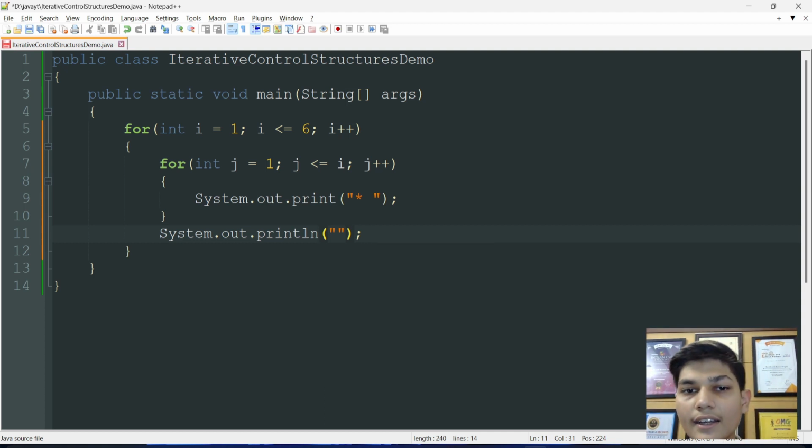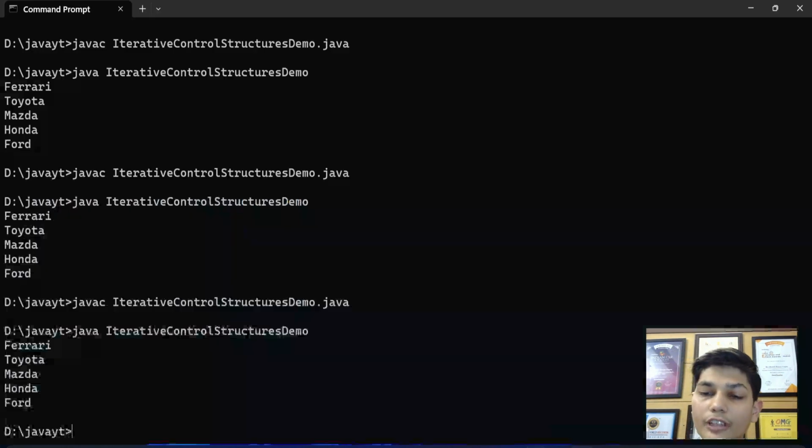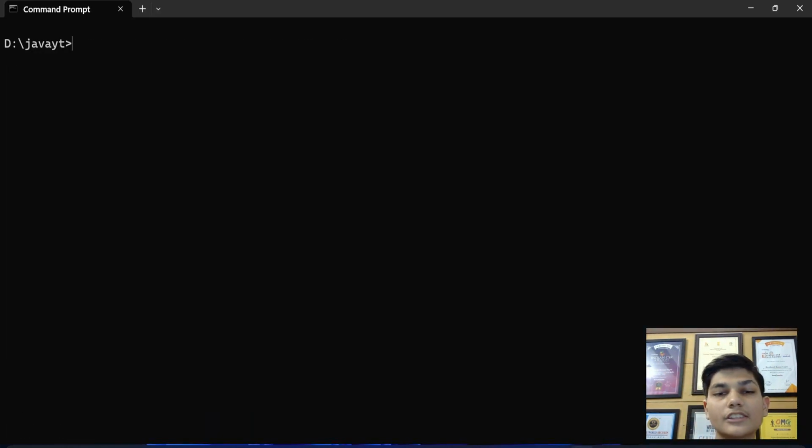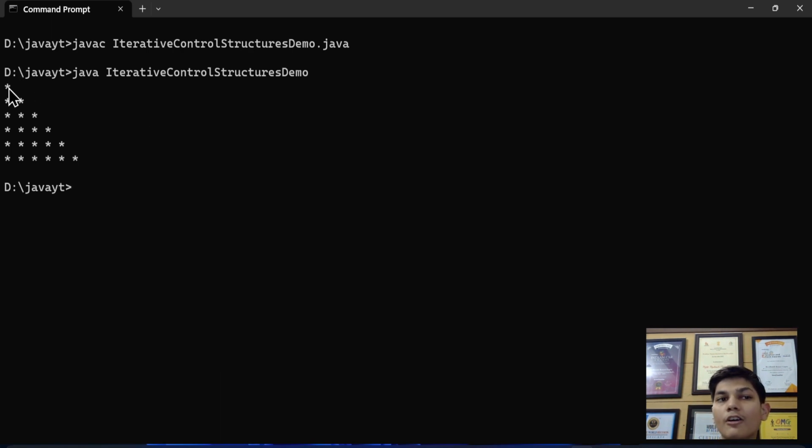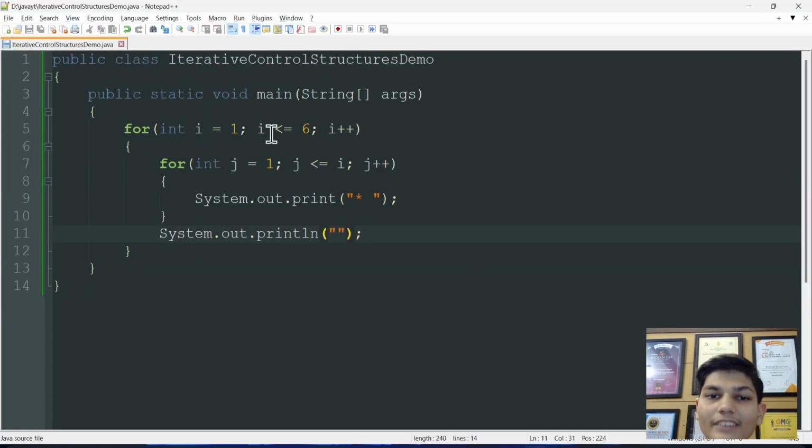So let's save it and run. We should have the 6 rows of asterisks. And boom, we got it. We have the pyramid of 6 rows of asterisks. So the first row consists of 1 star, second one with 2, third one with 3, fourth one with 4, and so on. Let's have some fun with this one.